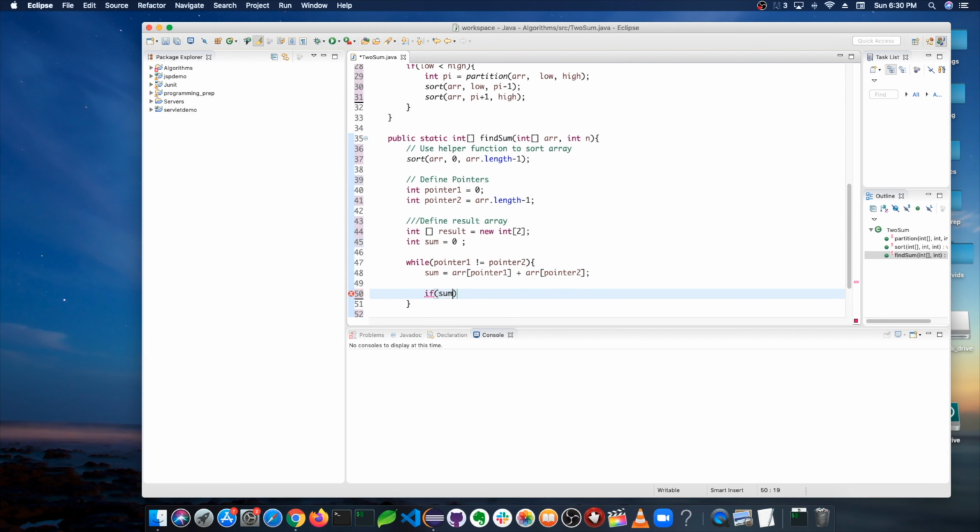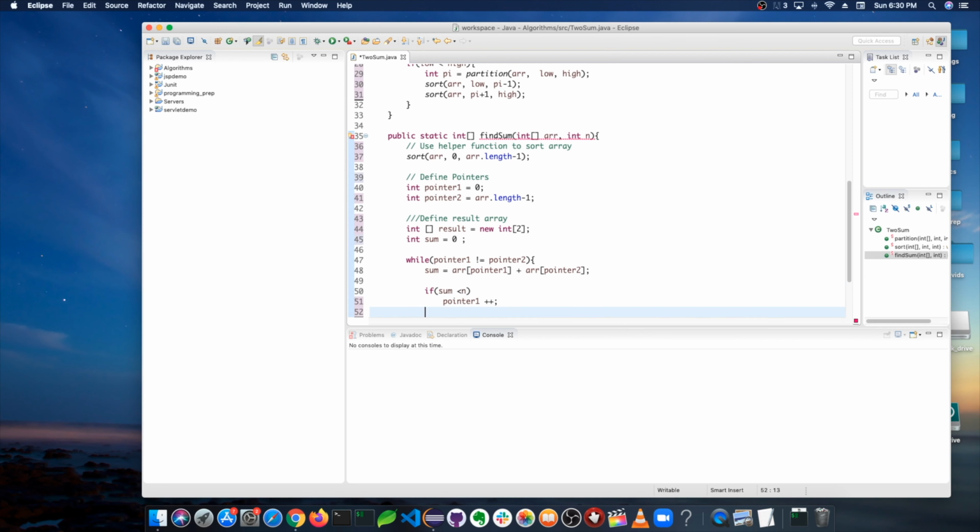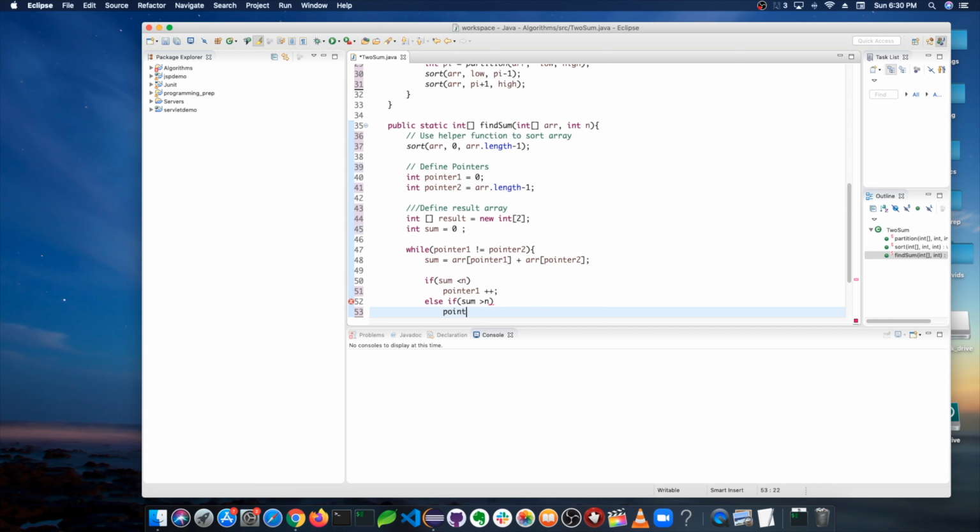If sum is less than n, what we want to do is we're going to increment from the right. So pointer 1 plus plus, right? And then else if the condition would be sum is greater than n. And if it is greater than n, what we want to do is we want to decrement from the left.